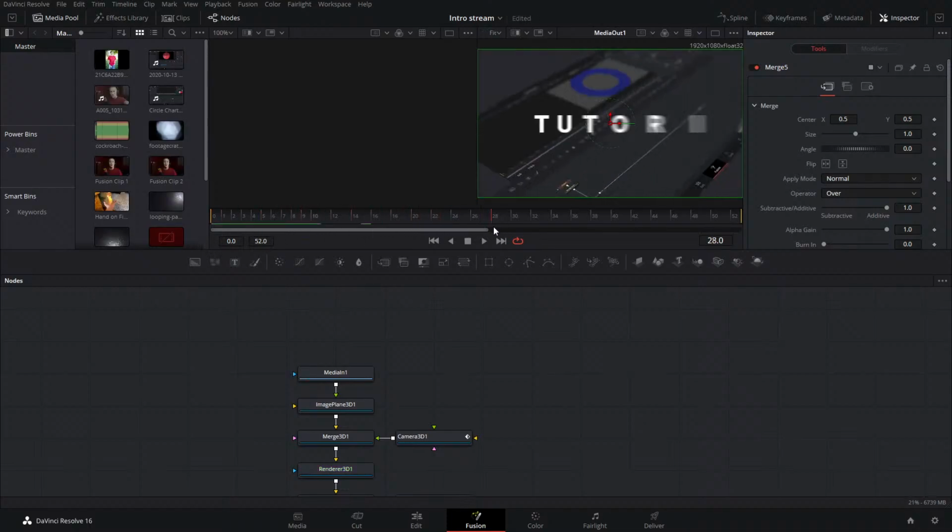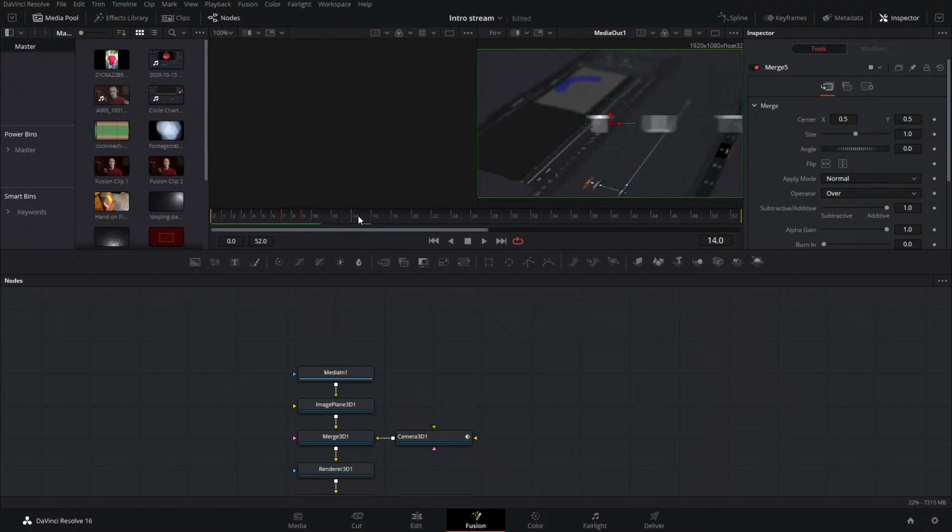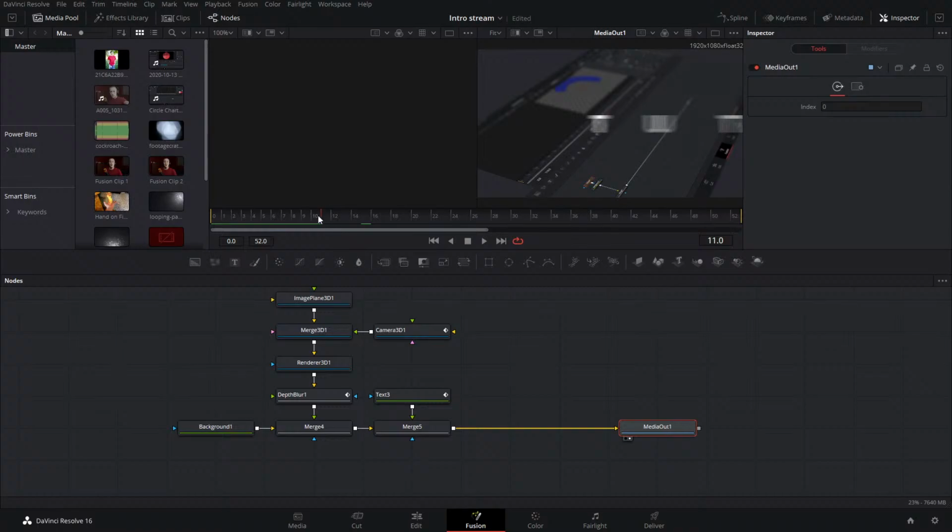I was going to say this is not rendering again, but it looks like it is. Maybe not. Might be getting hung up here. Oh yeah. It's crashing.